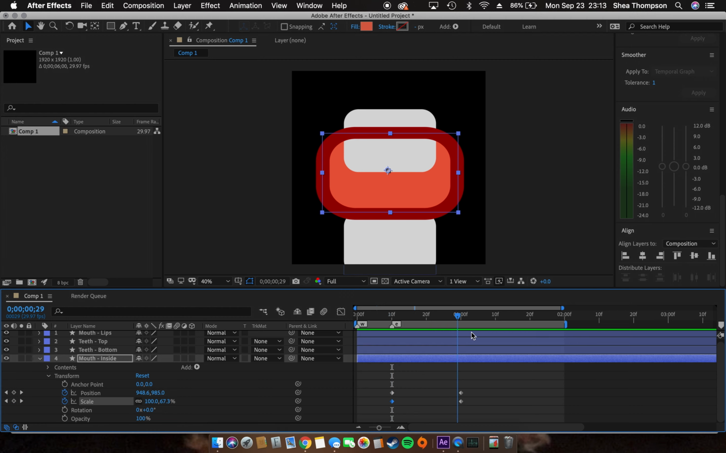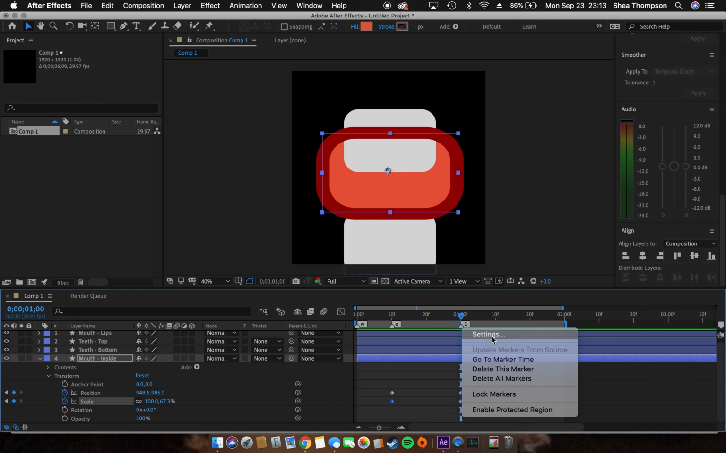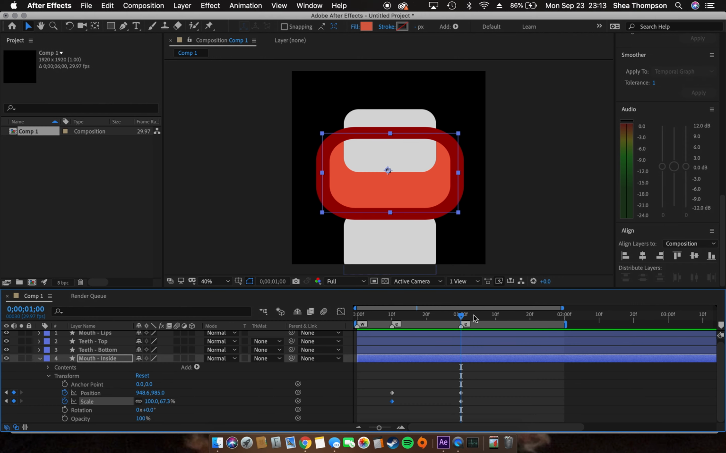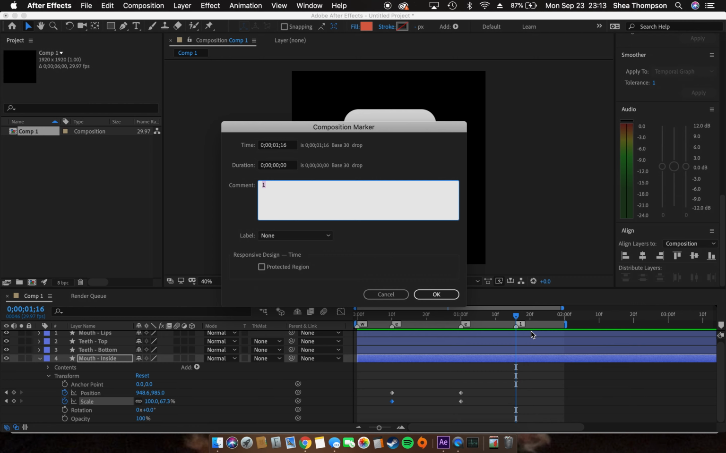And you can't see anything moving because these are the E's. However, the next thing that we're going to do, I'm going to just place another comp marker with an E right there. We're going to do a T. So we'll place a comp marker, settings, T.